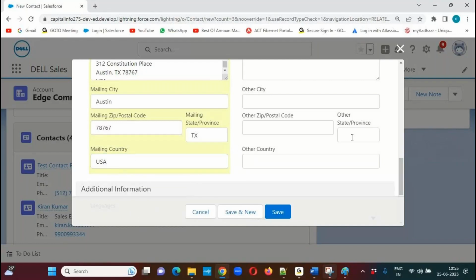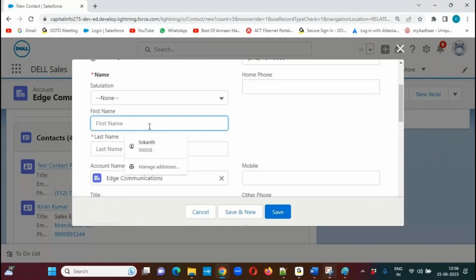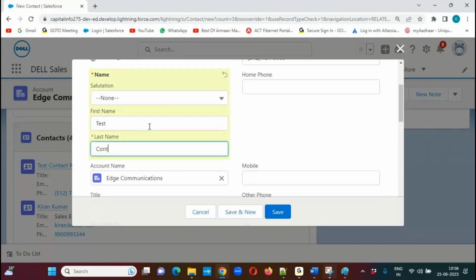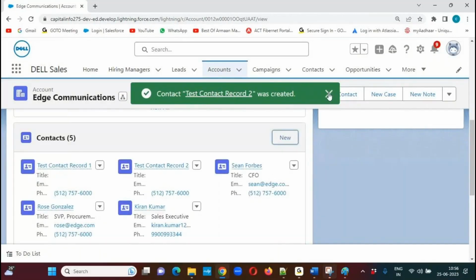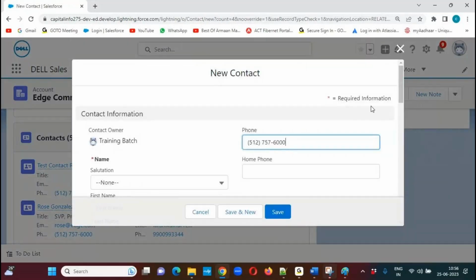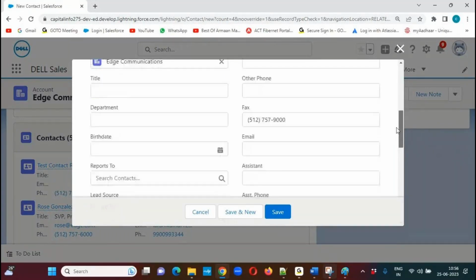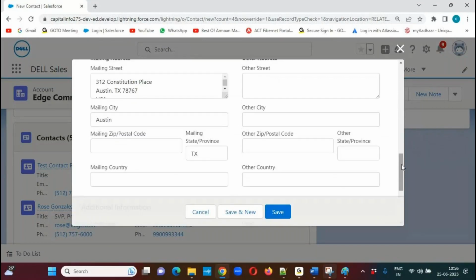Clear? Now I'm changing the name, giving it the name test contact record 2. Now click on the save button. Now the second contact record also has been created. How many contacts are available now? 5. When I click on the new button, again phone has been copied, fax value copied, address information copied. Everything has been copied over here.